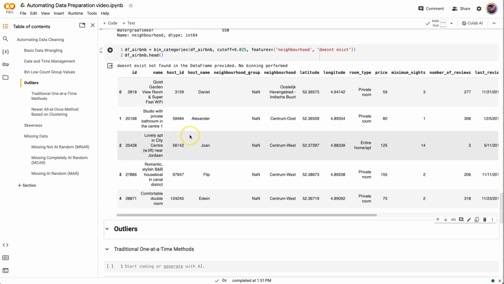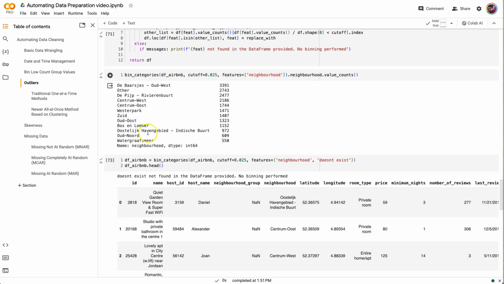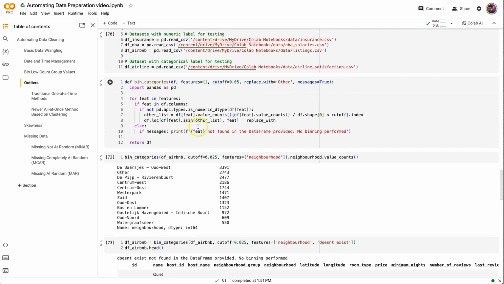There we go. Perfect. Let's call it good for this video. We now have something that will automatically bin categories for us so that we don't have to do it manually.